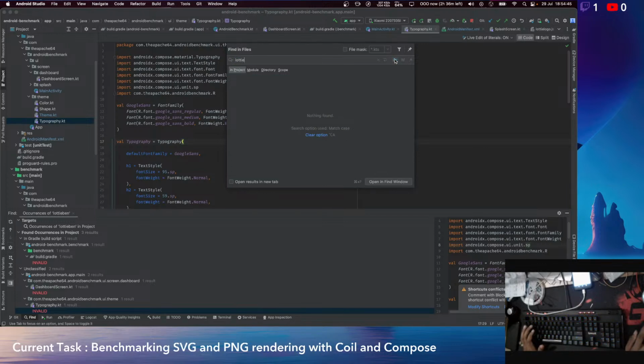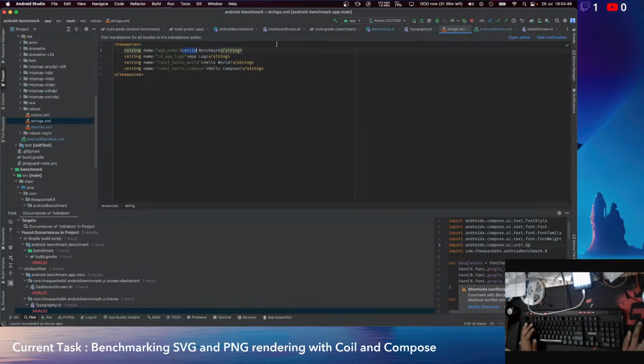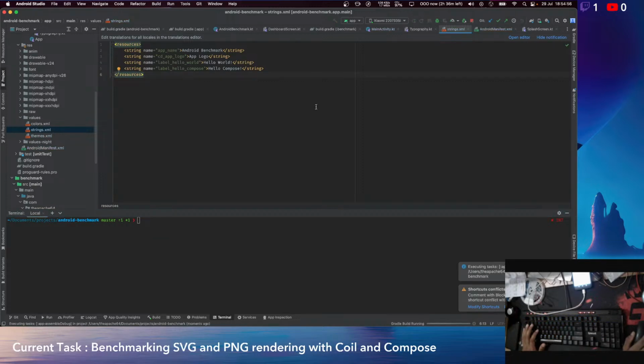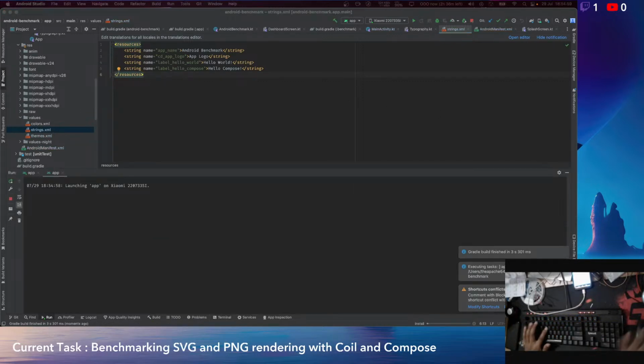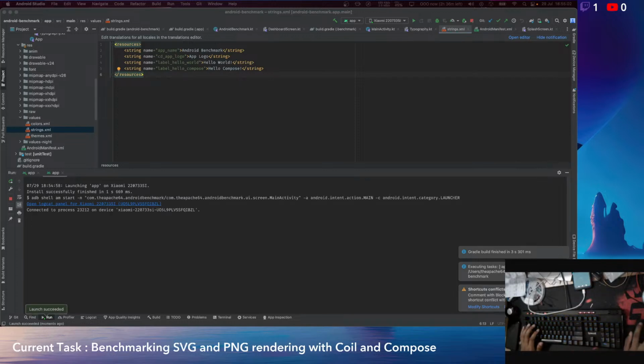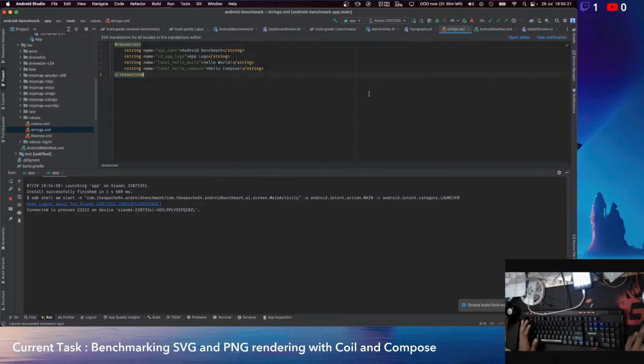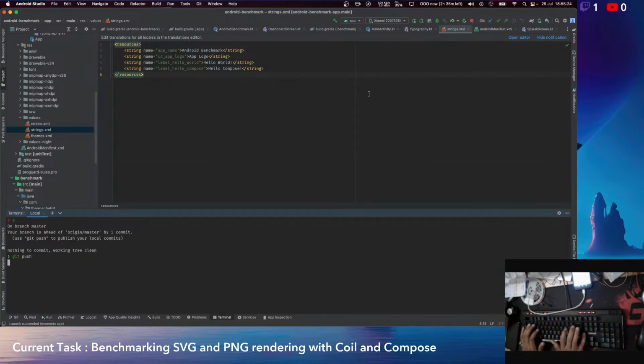Now let's search for a known. Okay, now finally the app ID. This will be Android benchmark. Amend. And it should be good to go. Good to go. Yes. Any other Lottie instance? No. Nothing. Looks fine. We'll push this.